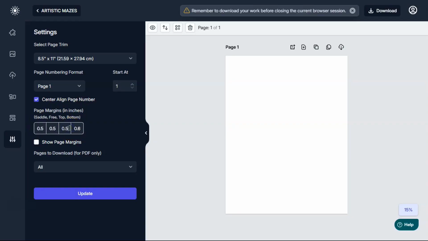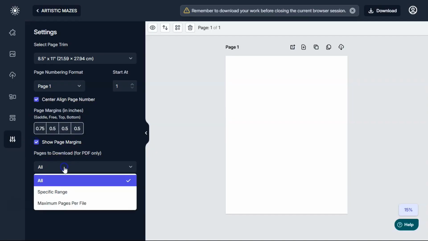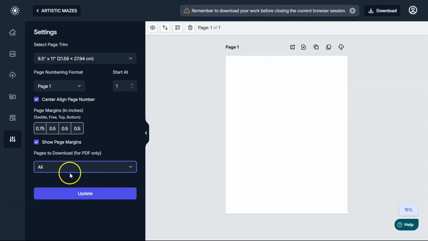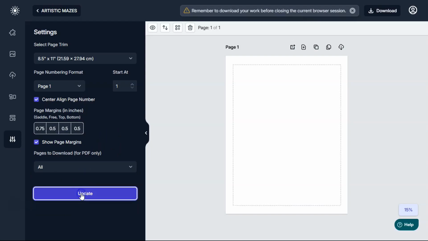I am selecting all, margin to 0.5, show margins, and then click on pages to download all pages. You can also select the specific pages or maximum pages per file. This is up to you. I am selecting all pages, then click update. You will see the margins and here the page numbers. Now you can go back to the Best Maze Generator components.